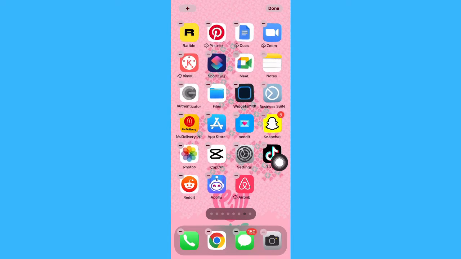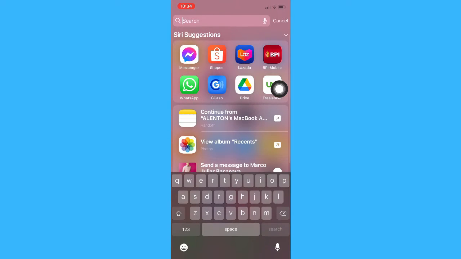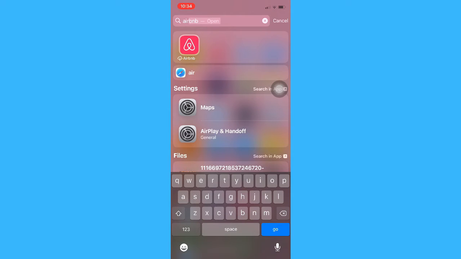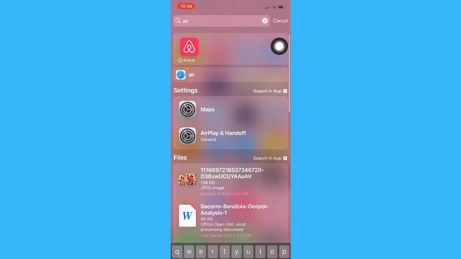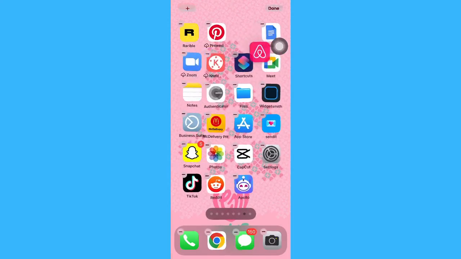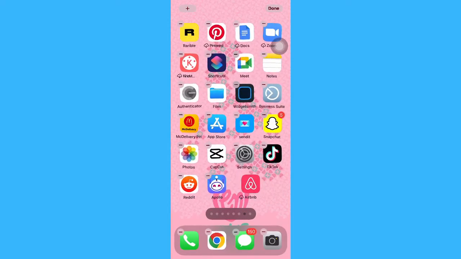And then for the second step, we just simply swipe down like this one and then search for the app that you want. Just like what I've searched earlier, simply type in the name of the app, press and hold on that app, and then drag it to your home screen, just like the last time.